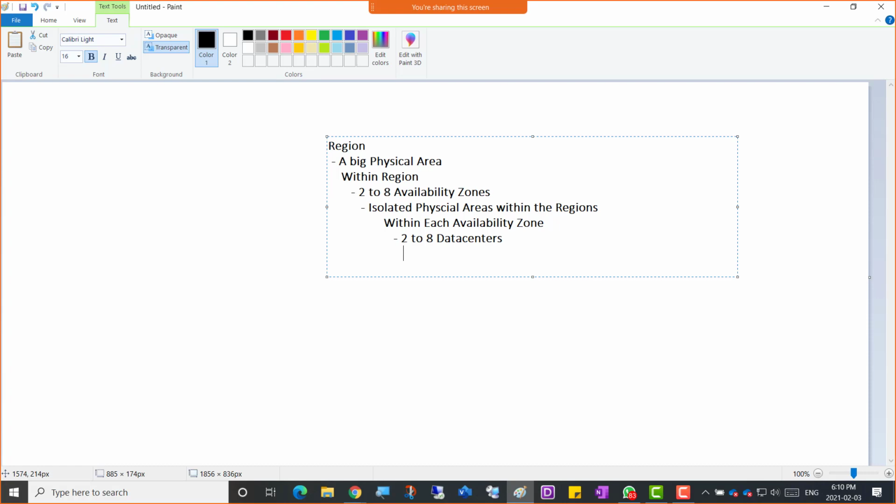and each data center has 100,000 up to 300,000 servers, right? Physical machines, right? Physical servers, rack servers or blade servers, 300,000 servers. Well, we can say physical servers, not virtual servers, right? So that's what you need to remember within each region, which is a big physical area.